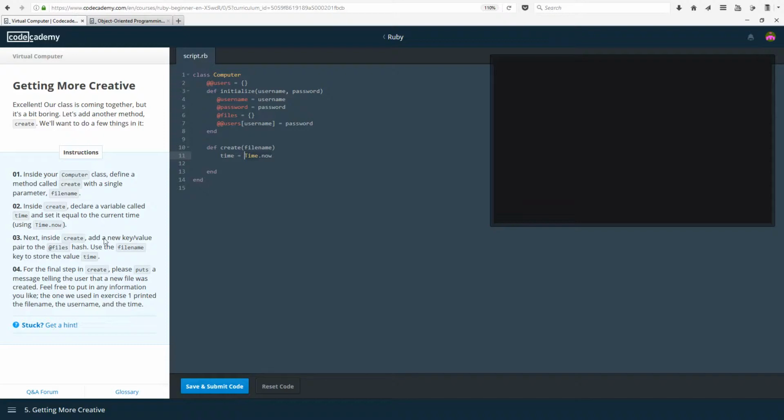Next, inside the create, add a new key value pair of the files hash. So okay, files, and that's going to be add files. We want to add new stuff. So file name, key to store the value of time. So the key is file name, which unlocks the value time, as it says here.